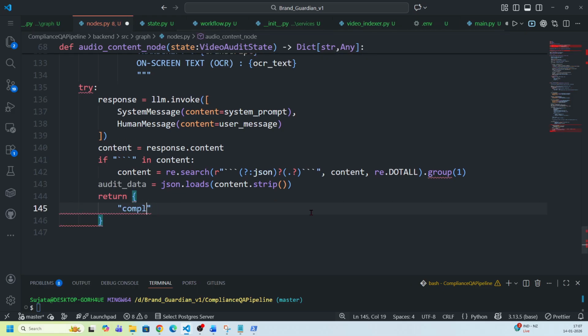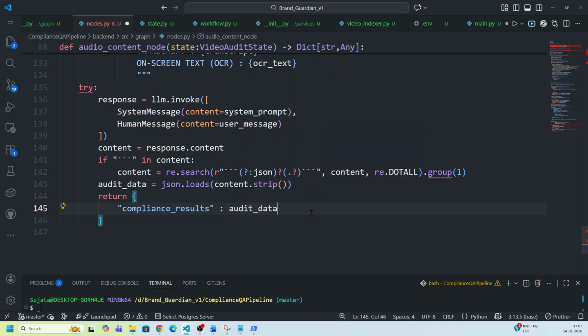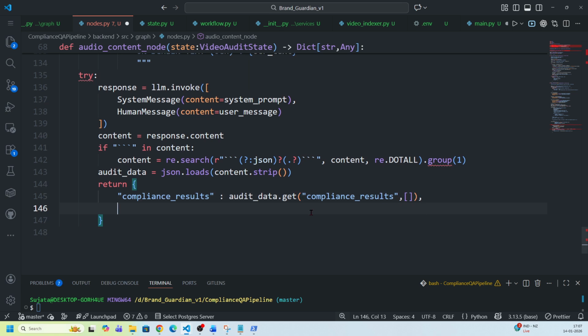Firstly, we return the compliance results. In compliance results, what do we pass? We pass audit data dot get. So from audit data, we're going to get the compliance results, and if we don't get anything, we're going to pass the empty list.